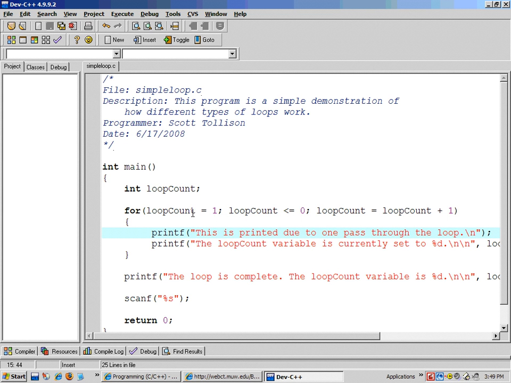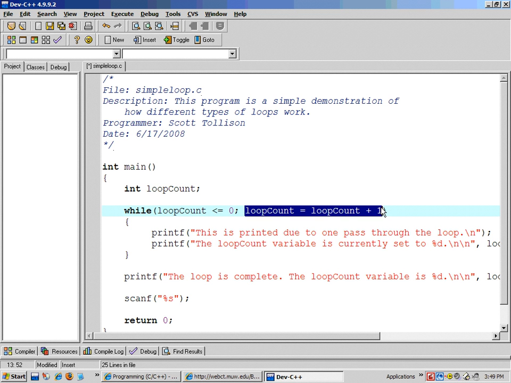Okay. So with while loops, instead of using the word for at the beginning, we use while. And then in parentheses, all we do is put the condition. So we're not initializing nor are we incrementing the loop count within the while statement. So that's what differentiates it from the for statement.